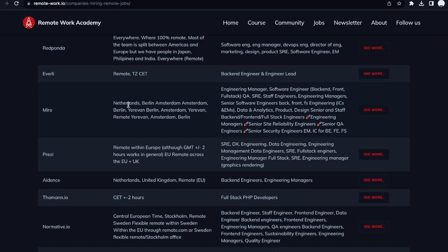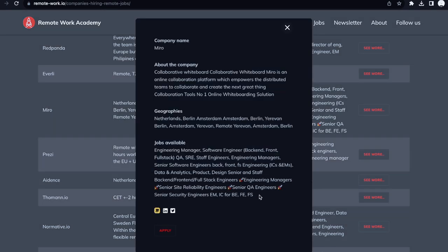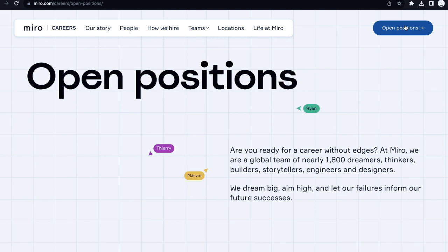Now they're hiring all over the world. So if that's your interest, you can do a search here and see. These positions are available in the Netherlands, Berlin, Amsterdam, all over the world. So you can click see more and get some more details. Go to Miro's website, or to the LinkedIn or the Twitter, or just simply hit apply and open positions.